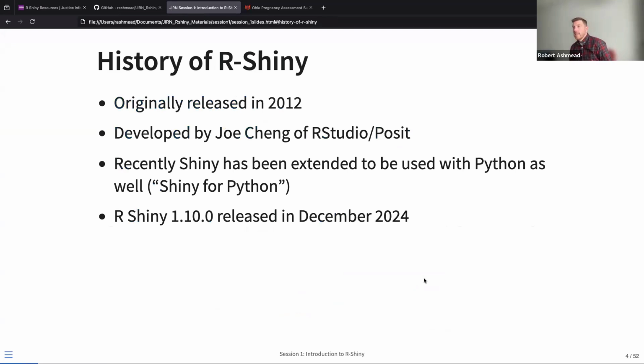Okay, so R Shiny hasn't been around for that long, I guess close to 15 years at this point, back from 2012. It was developed by RStudio and Posit, by one of their developers that's been there for a long time, named Joe Cheng. And if you are a Python developer, there is also a version of Shiny called Shiny for Python that's relatively new. So you can also code Shiny applications in Python if that is of interest.